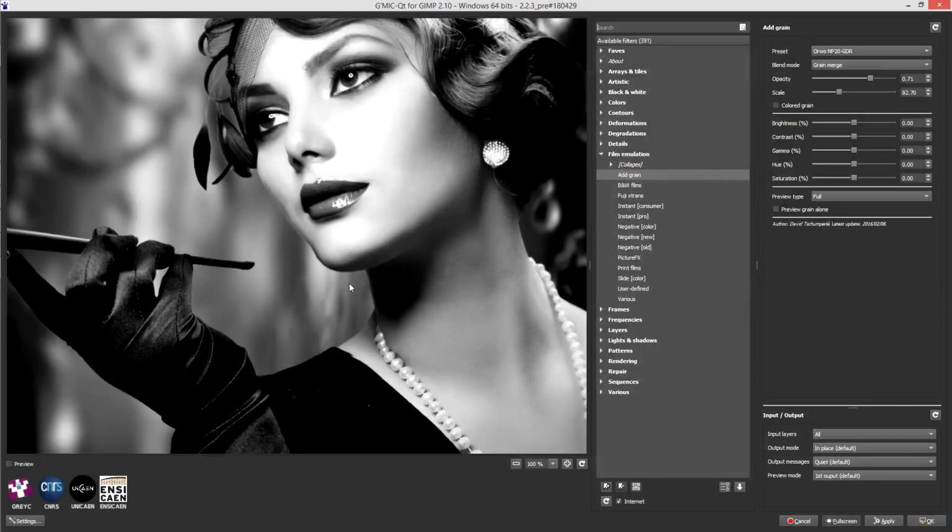Now GMIC should be able to work with 32-bit images, but that little workaround sometimes might be useful if you're working in linear light and you have that sort of problem with GMIC. It's just something useful to know.